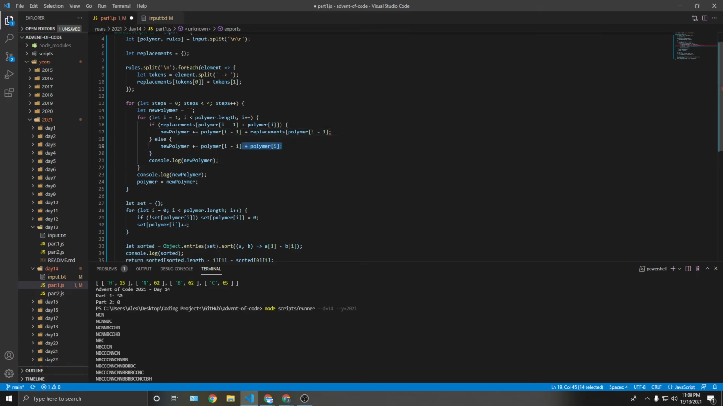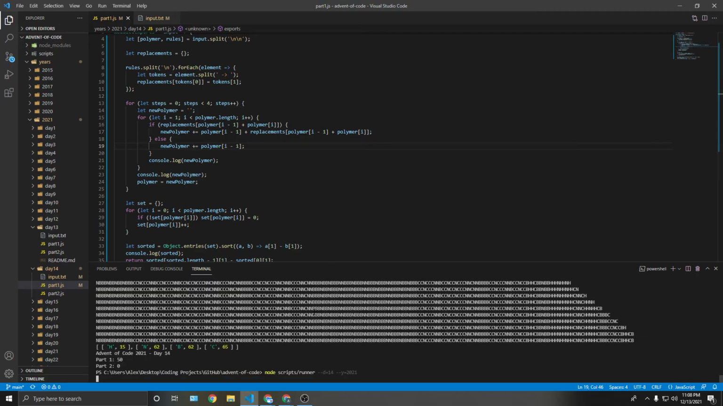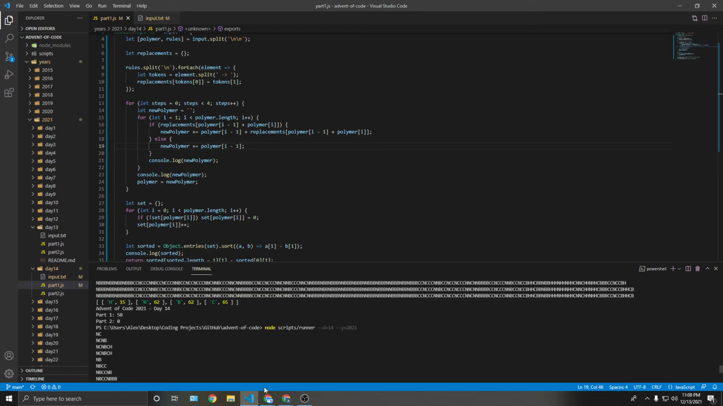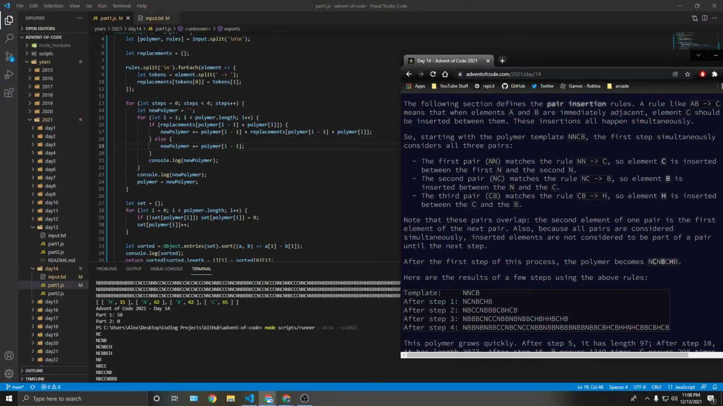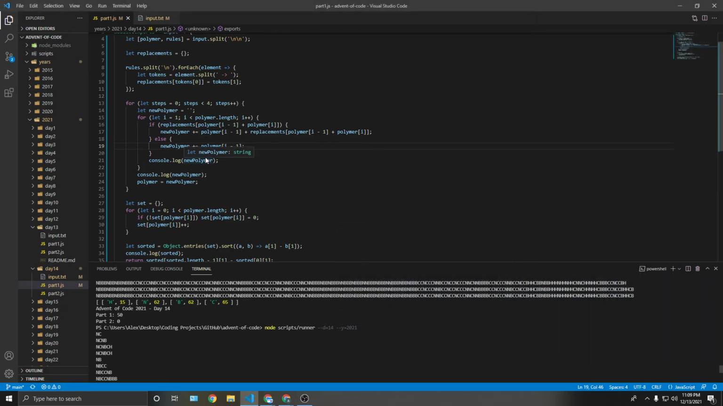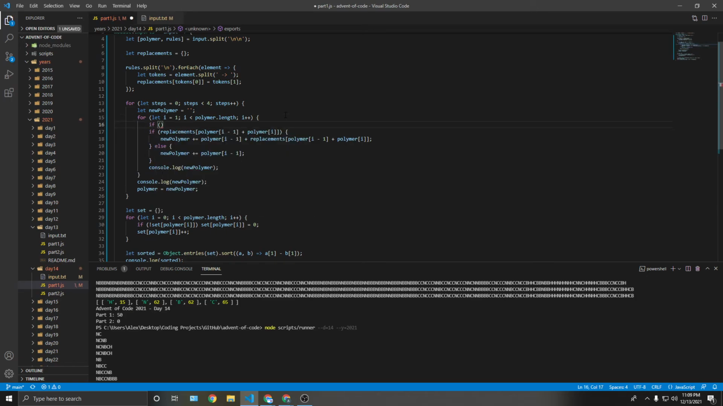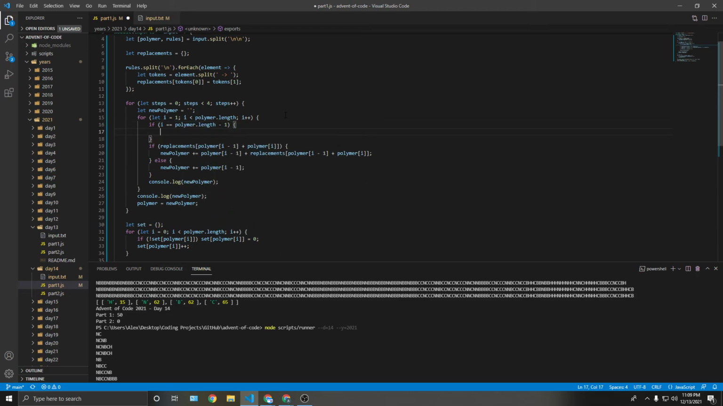Like, if I do something like this, oop! I took out too much here. I think this will allow us to get just not the last one. So if I go here, so NCN BC8, yeah. So it doesn't allow the last one. And so what I need to do is say if i is equal to polymer dot length minus 1, so it's the last one.